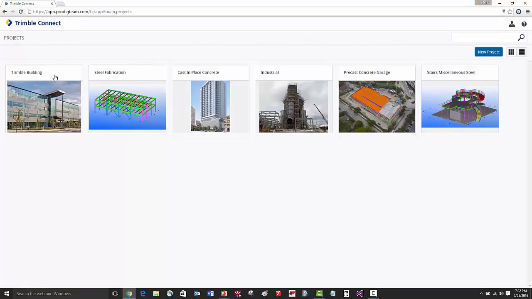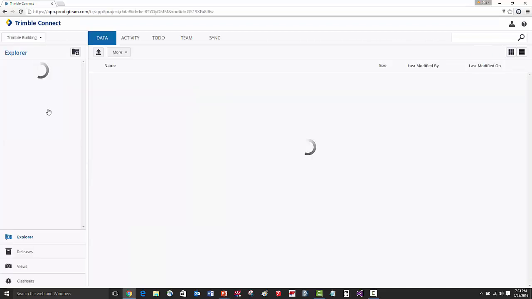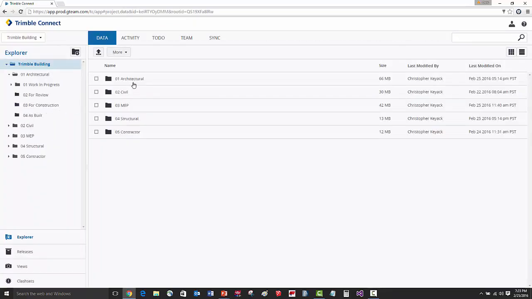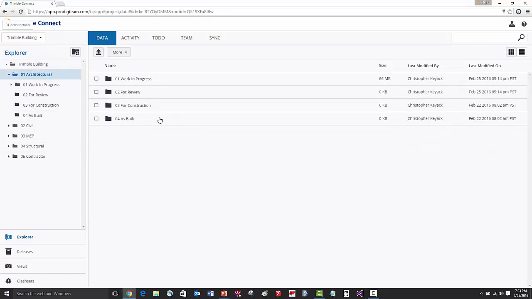Let's go ahead and go to the Trimble Building project. Here we can see a series of folders that are organized by discipline. Within each discipline, we'll see a series of workflow processes that organize different models and content throughout stages of the project.